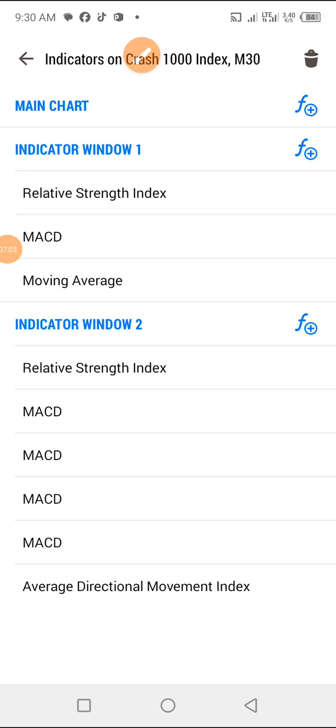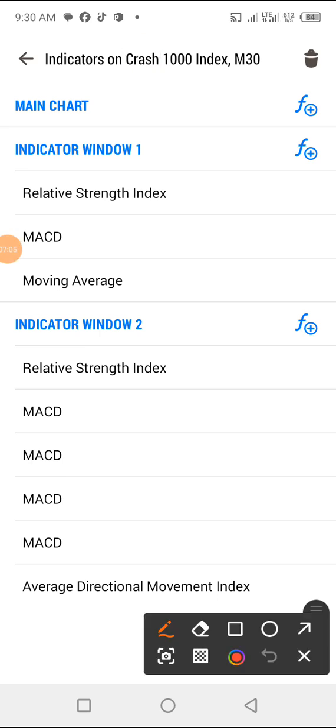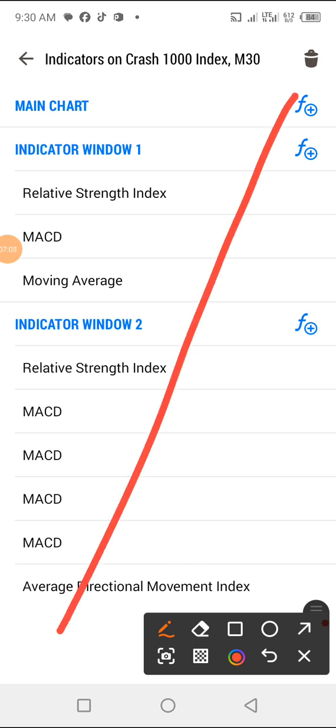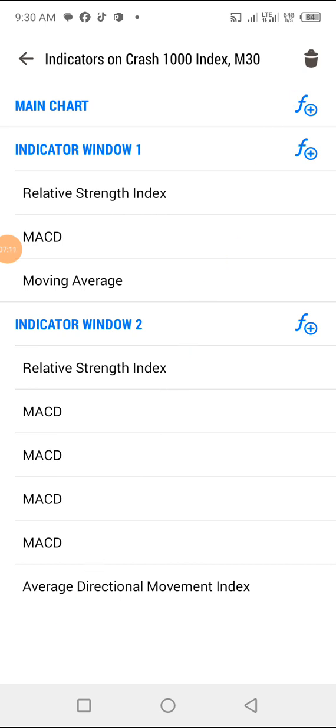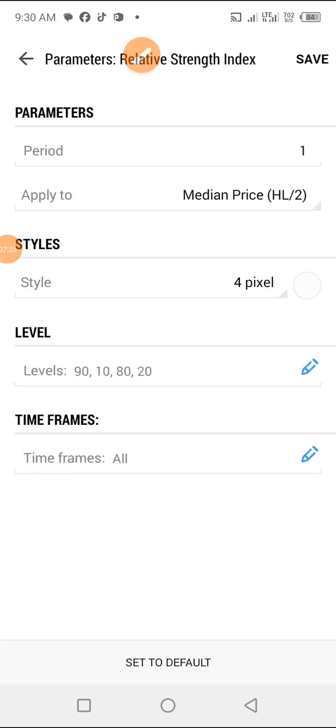When you are done, you click on the main chart again. You come to the main chart, that means the FX plus in the main chart. You click on it to add another relative strength index, and this time it's going to be our window 2. So in this window 2, we are going to still use the same entries. That means the previous RSI, the relative strength index, is going to still maintain the same parameters. Once you add them, then you click on save.